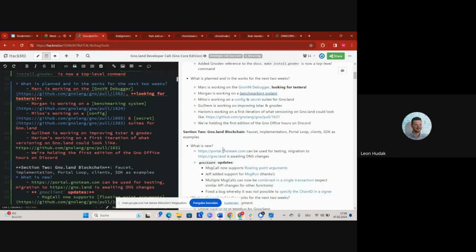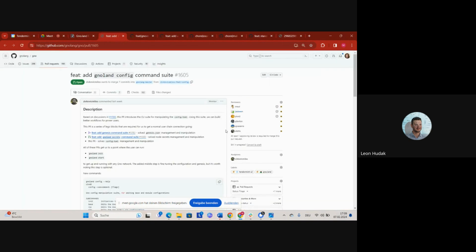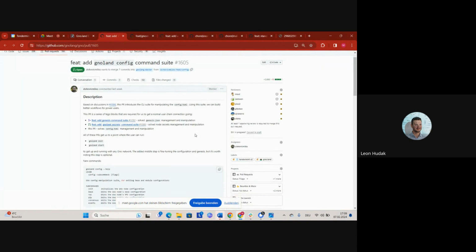Milos is working on a config and secrets suite for Gno.land, so this is going to help us and help people who want to run actual validators configure their node and configure their secrets within the node. Milos?